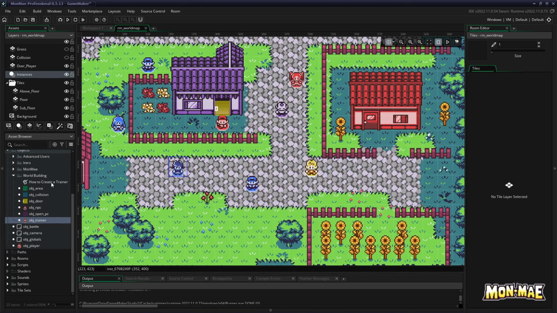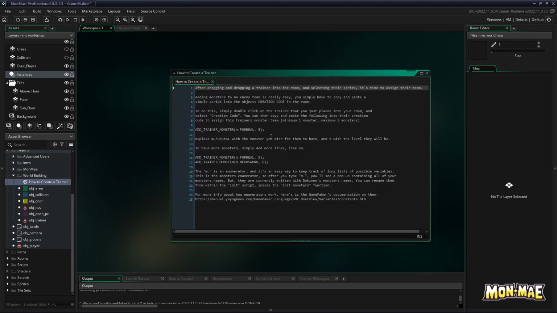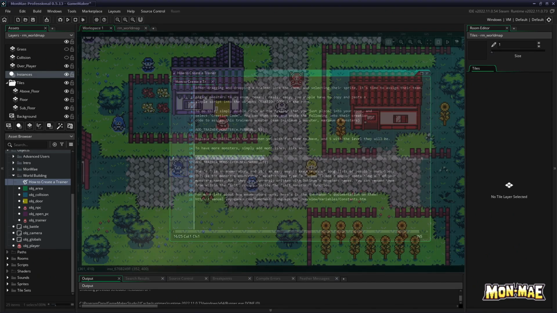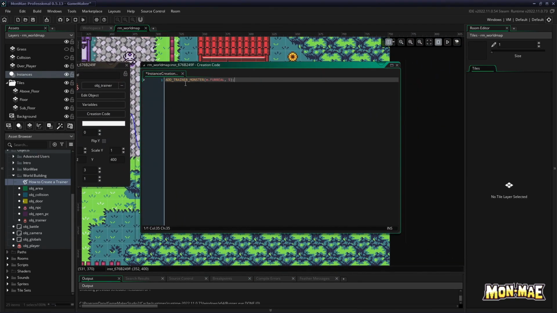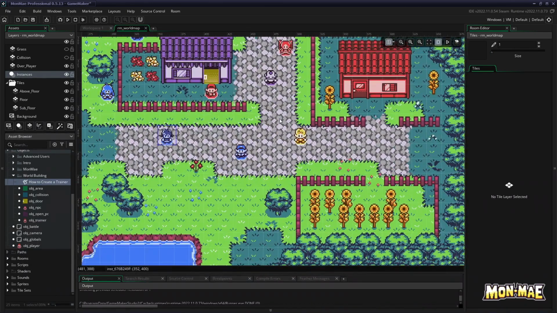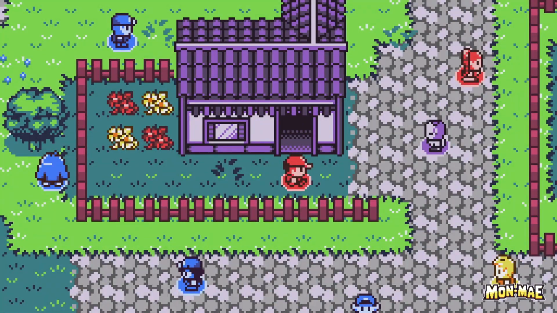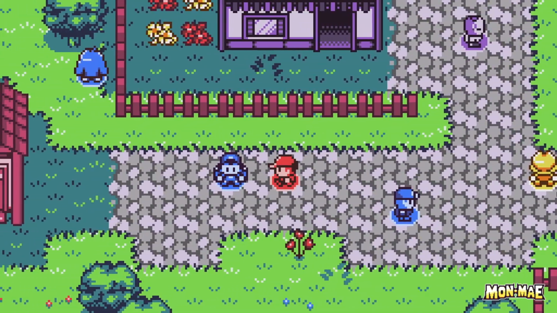Inside the World Building folder, there is a note with additional information on how to work with trainers. For this tutorial, we're going to use one of the lines in this example. Specifically, we'll be using the Add Trainer Monster line. So we can copy this, and then if we go back to the trainer, we can then open its creation code and paste it in here. Now this first section decides what monster we'll fight, and this one decides what level. There's some other arguments in this one, but we're going to change this to level 2, so the monster we fight is level 2. Back in MonMae, we are now going to talk to this trainer and fight him.